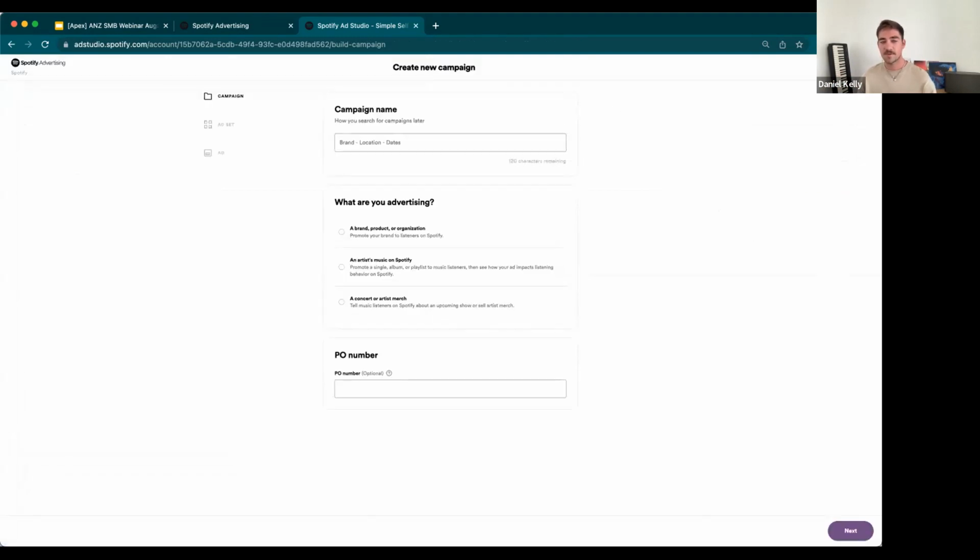So the first step is at the campaign level, fun enough. And this is really just where you choose what you're advertising on Ad Studio. There's three options here. You can choose to be a brand, product, or organization promoting your brand to listeners on Spotify, which is for the most part what advertisers would be choosing. Then we also have two music-specific advertising options here as well. If you're promoting an artist's music on Spotify as a musician or a label, you can choose that one. Or you can choose to promote a concert or artist merch. So I'm going to rock and roll with the first option today, brand, product, or organization.